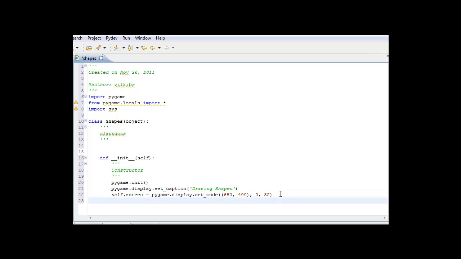All right, now we're going to give our screen some color. So we're going to fill it in. I'm going to do self.screen.fill, and we're going to put in another tuple. Anytime you deal with colors in Pygame, you're going to use a tuple of three numbers: one for red, one for green, and one for blue. And the numbers go from 0 to 255.